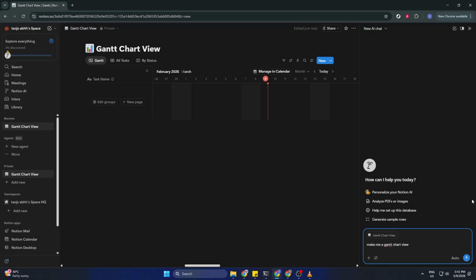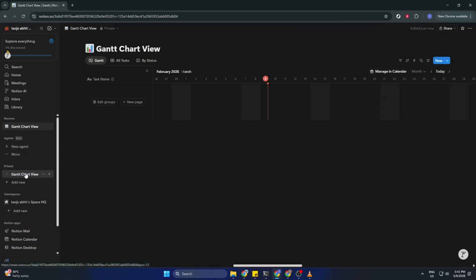With your information in place, click on Gantt Chart View. You'll typically find this in the database's view switcher at the top left of the table or board. Select the Gantt or timeline option the AI created. You should now see tasks displayed as bars across a timeline.